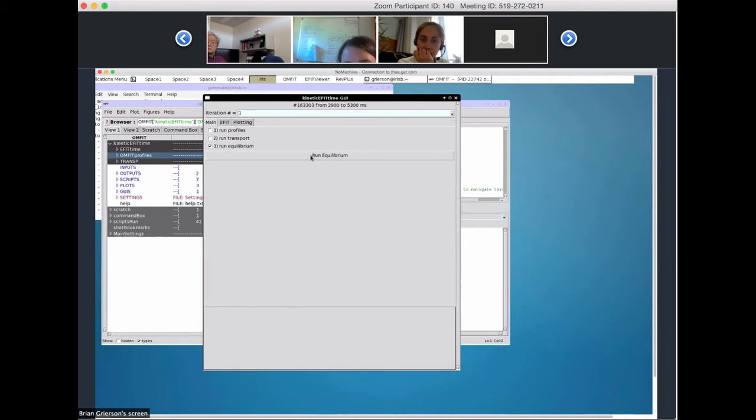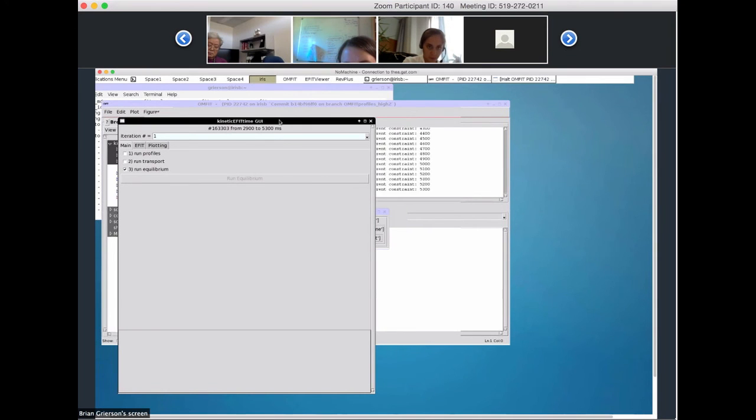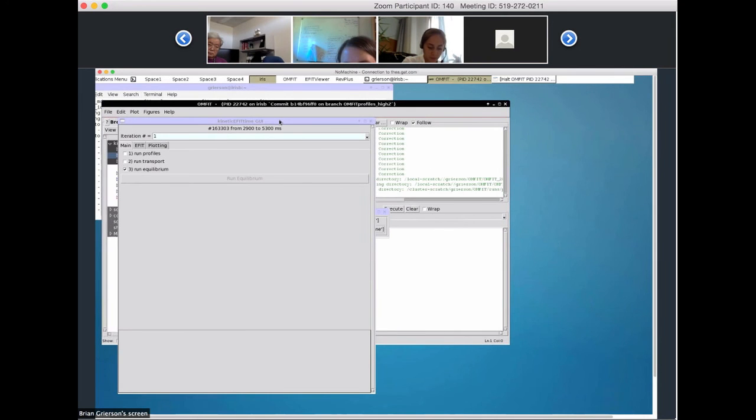So now I'm going to run a new equilibrium that has the kinetic constraint. It has P prime constrained from my profile analysis previously. It has FF prime constrained from the bootstrap current model and Sauter and TRANSP. It has MSE that's been corrected for Er based on my profile analysis. And that's pretty much it. So now I'm going to run the equilibrium. And this will take a second.